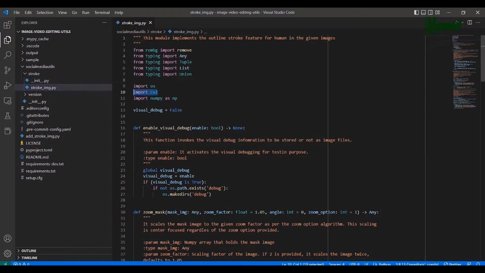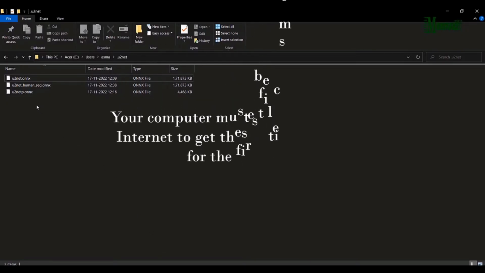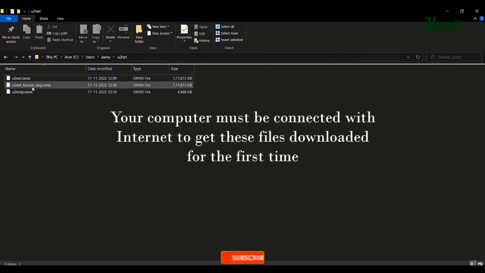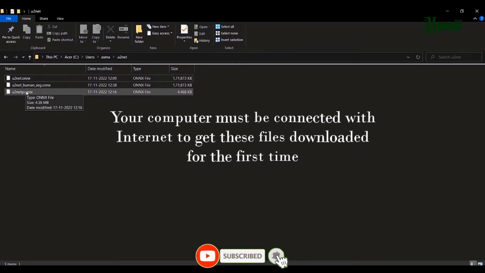And you can see the dependencies for this package. The most important dependencies are OpenCV and REMBG. I would like to mention the storage space for the deep neural network when you run for the first time. Once you run for the first time, it downloads all the required deep learning neural network based on the input you have given.